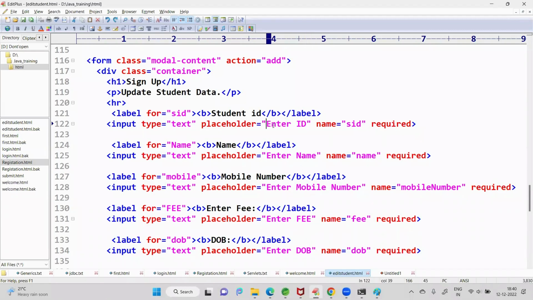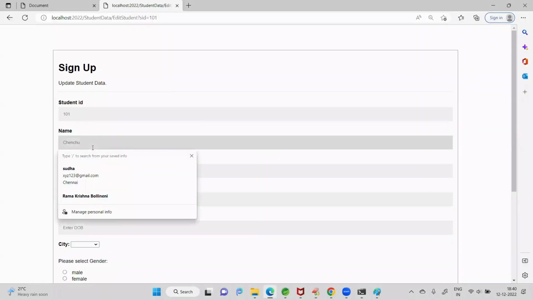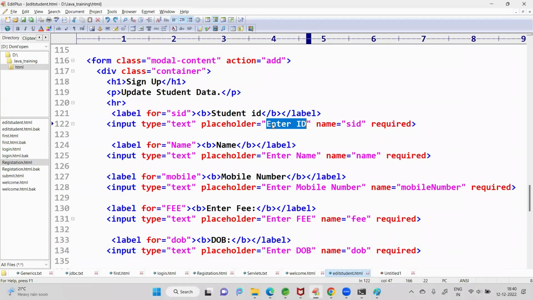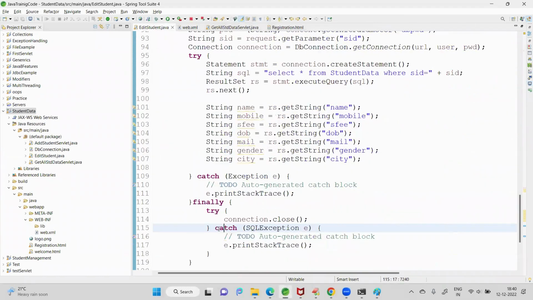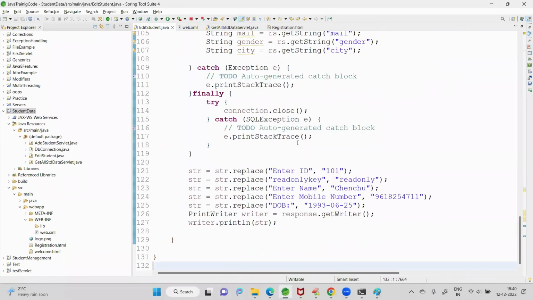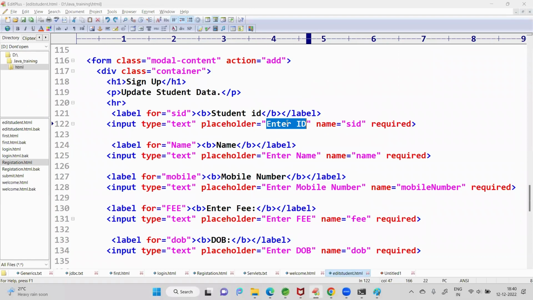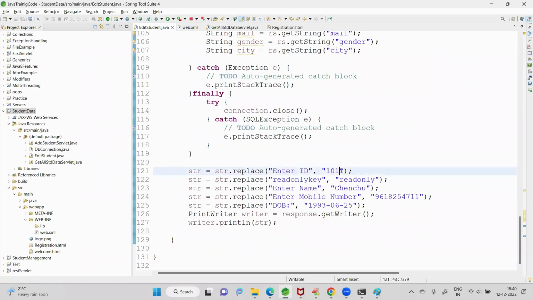Now see, this is the edit student template. Here, whatever data is in a placeholder, this is HTML code I'm saying, this will come in this part automatically. I'll replace this value with whatever dynamic value is coming from the database. For that, I'm writing a replace method here. Wherever enter ID is there, give our student ID, SID.